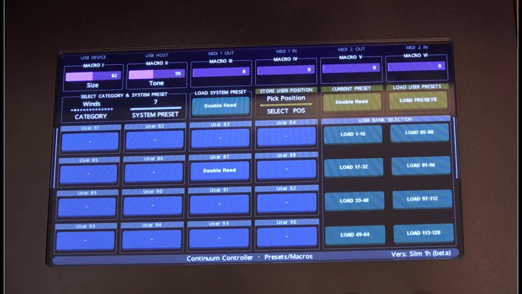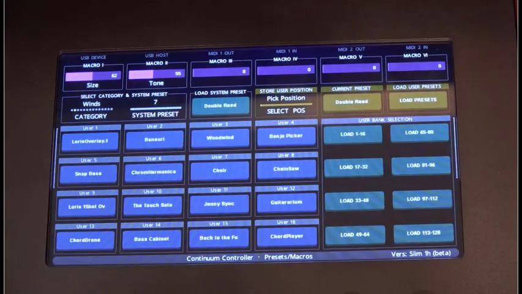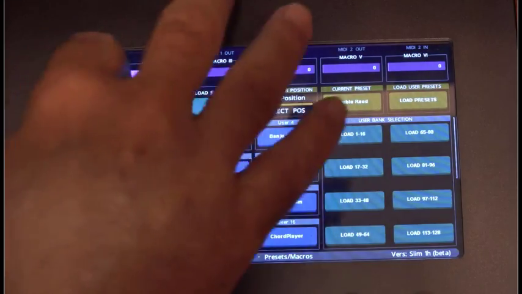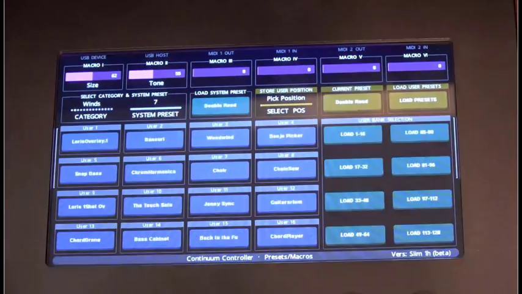So selecting presets, storing presets, emptying presets, all very easy to do on the first page, and then you can also change your macro controller assignments as well.